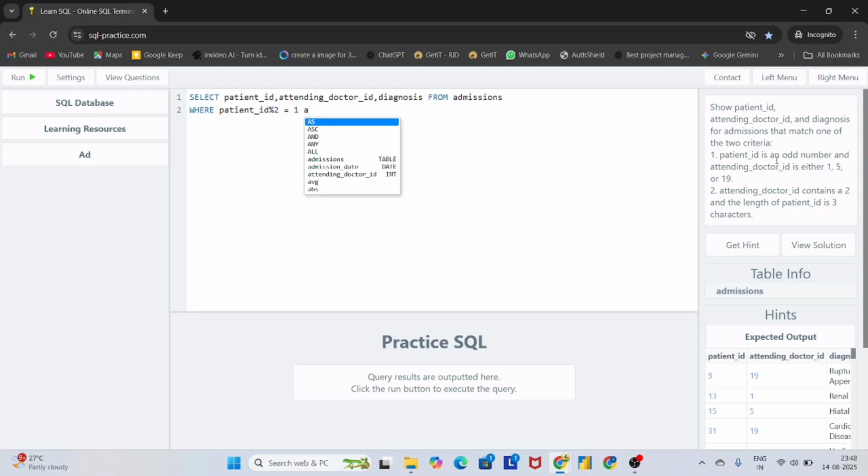This is the first condition, the first criteria. And attending doctor ID is in, so the attending doctor ID belongs to 1, 5 and 90. This is the first criteria.